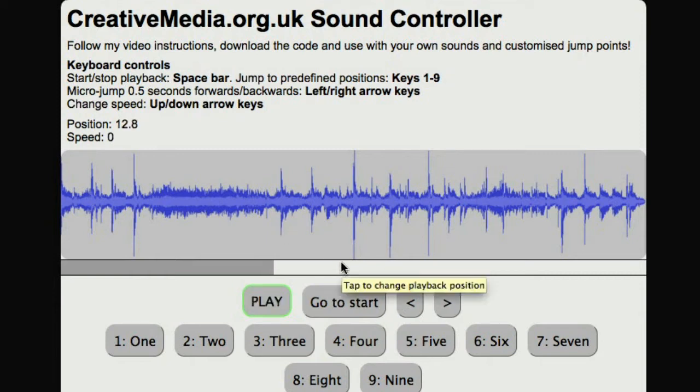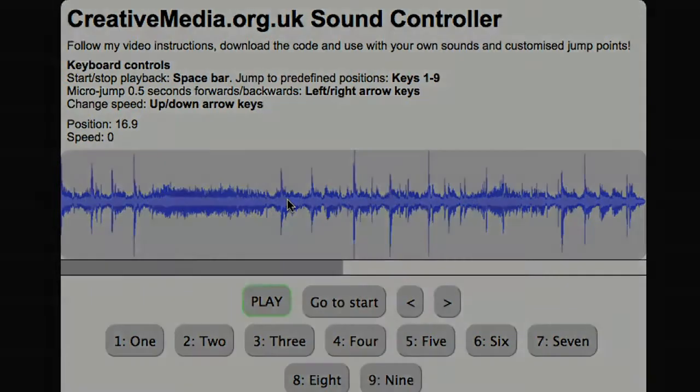As you can no doubt imagine. But I've made this so you can download it and also put your own waveforms in, and you can customize all these keys 1 to 9 to jump to a particular place in the waveform and use your own waveform and add your own graphic, and it's quite easy to do. You don't need to be an expert in programming, so I'll just show you how it's done.